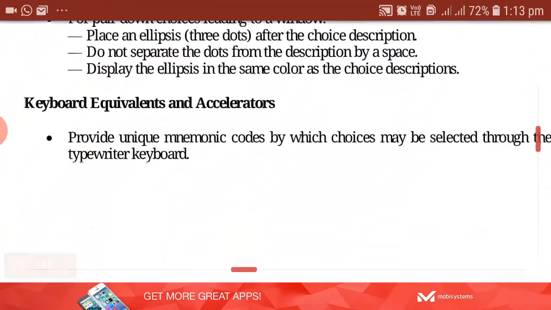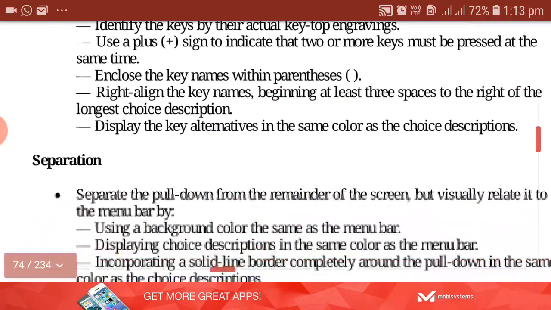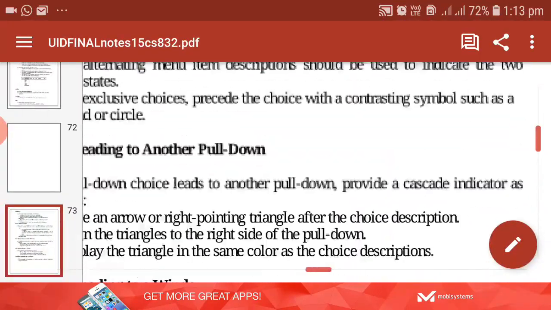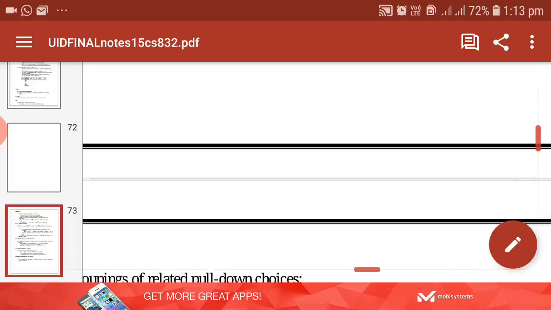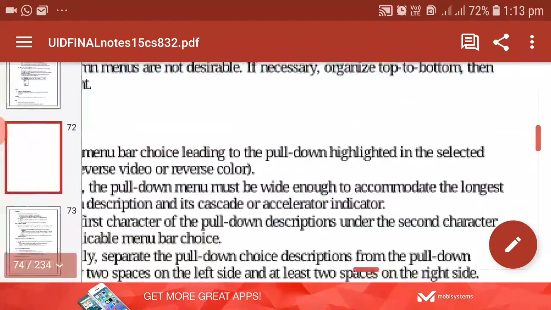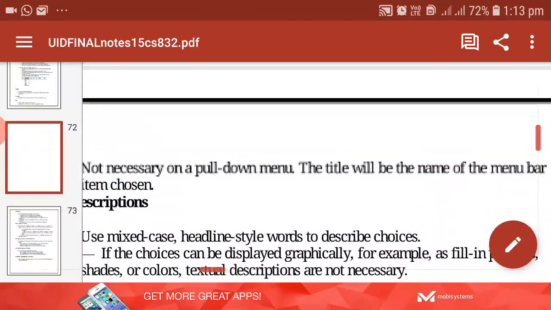I'm checking for the diagram. If a relevant diagram is there, I can show you that. Just a minute, we'll see for the diagram.